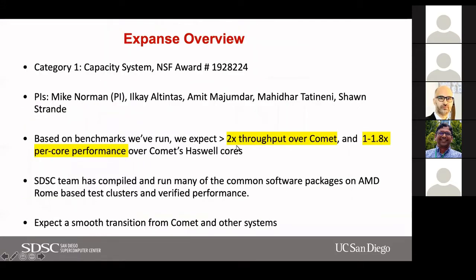So in terms of Expanse itself, it's a capacity system, category 1 under the NSF award number there. Mike Norman's the PI, and then all the co-PIs, Ilkay, Amit, me, and Sean are listed there. We've run some preliminary benchmarks, not on the Expanse hardware itself, but on some of the Dell clusters and test clusters and other test resources we have access to.